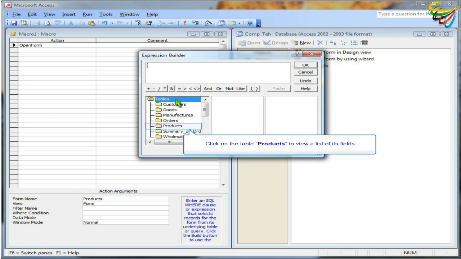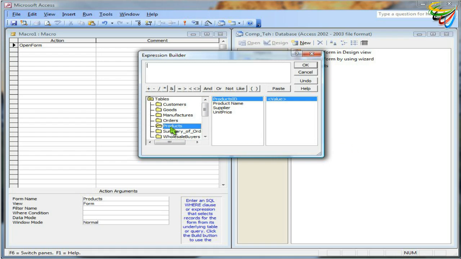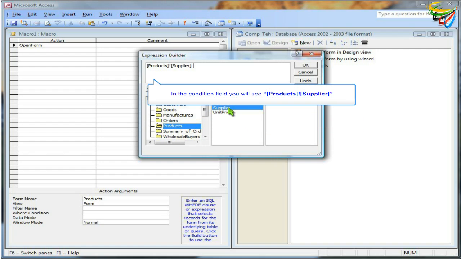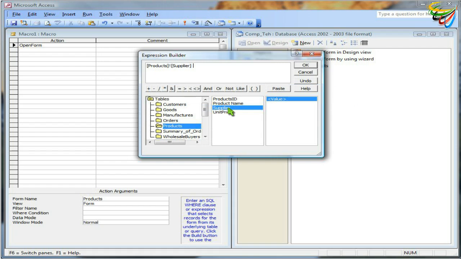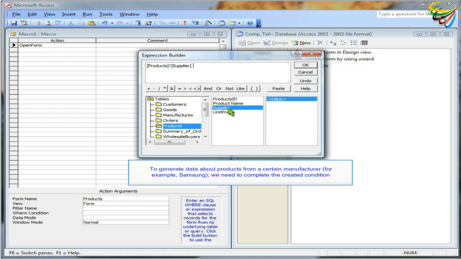Click on the table Products to view a list of its fields. Double-click on the field Supplier. In the Condition field, you will see left bracket, Products, right bracket, exclamation point, left bracket, Supplier, right bracket. To generate data about products from a certain manufacturer, for example, Samsung, we need to complete the created condition.